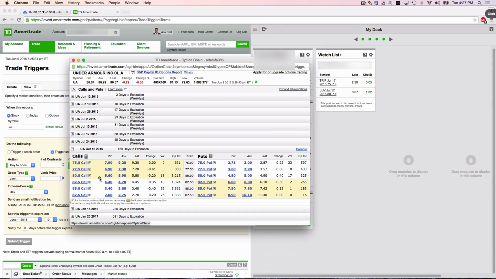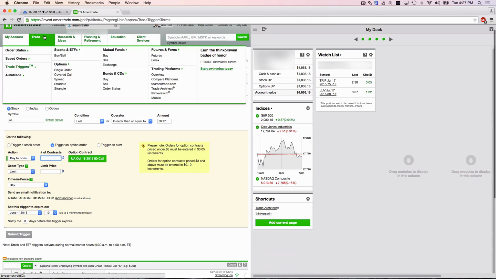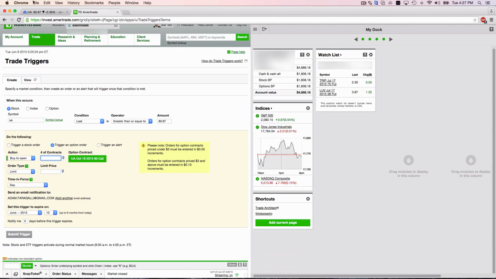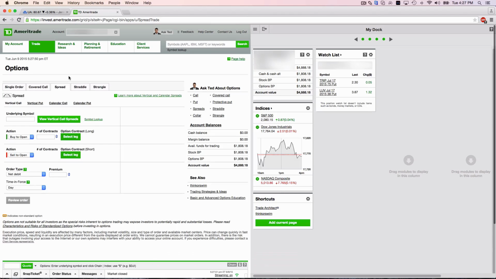But even if I was doing it, right, I can click here, click on the ask, and then it'll say buy to open. It pre-fills the contract, and then I can just select how many contracts I want to buy. And it's really about it. I mean, that's a trade triggering function, and that's all I use TD Ameritrade for. If I'm doing spreads, this is helpful. So you can select what type of spread you want.